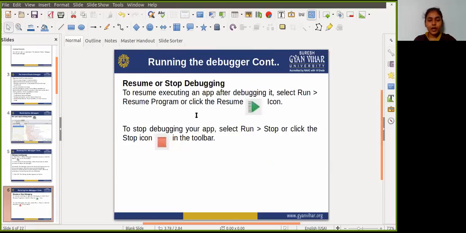Next is resume or stop debugging. To resume execution of an app after debugging, select Run and then click Resume Program, or click the resume icon. This green one is the resume icon. Okay. To stop debugging your app, select Run and then click Stop, or click the stop icon in the debugger tool. This red one is the stop icon. Okay.